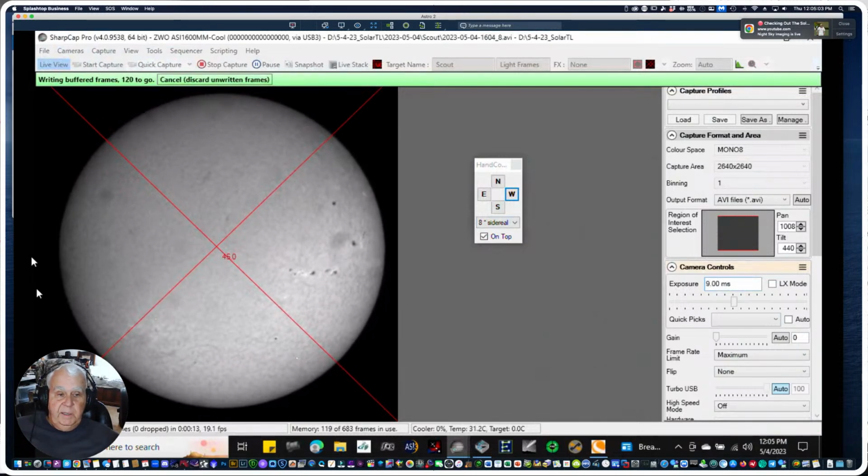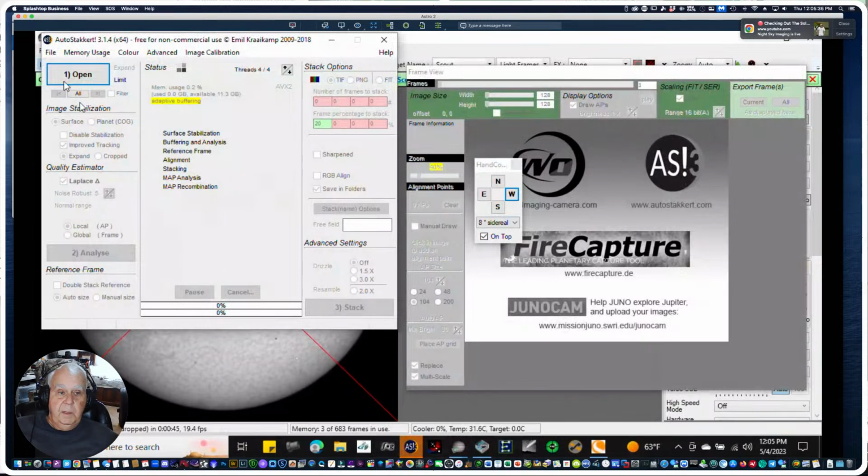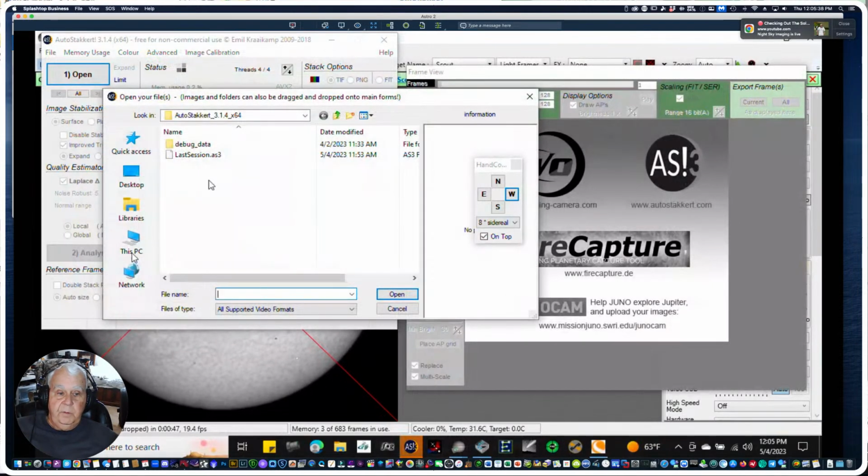But it does, because of pixel size, it gives me the whole disk of the sun, but it only takes 19 frames per second, whereas the 174 was close to 100 frames per second. So I can knock off 1,000 frames very quickly, and a lot quicker than I can knock off 200 frames with this. So let's process this one. Let's go to Autostakkert. I do not have a flat frame for this one.